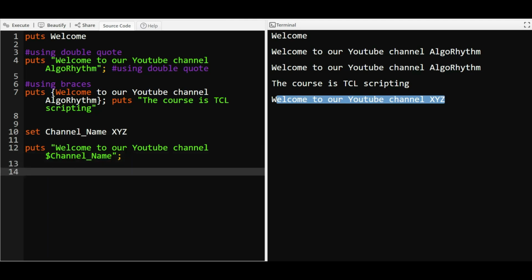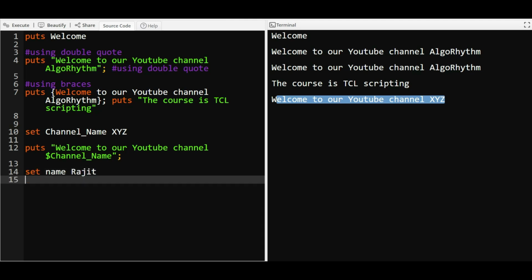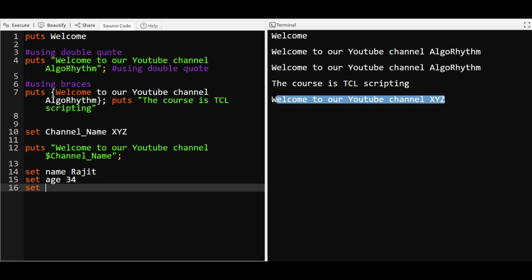Here, we have assigned a string to the variable. You can take any other variable and assign it some integer or float values as well. For example, let's take three variables, name, age, and height, and assign them some values. So, we write set name, let's say Rajat. Set age 34. Set height as 5.6.